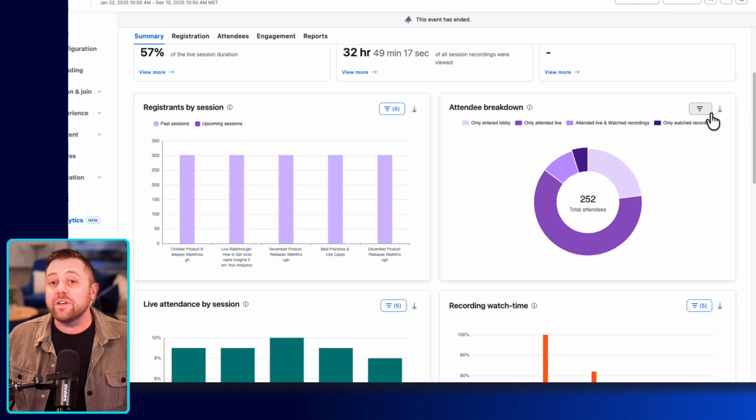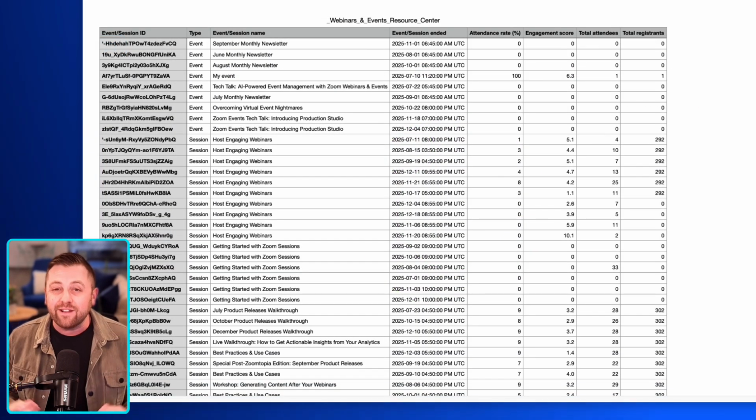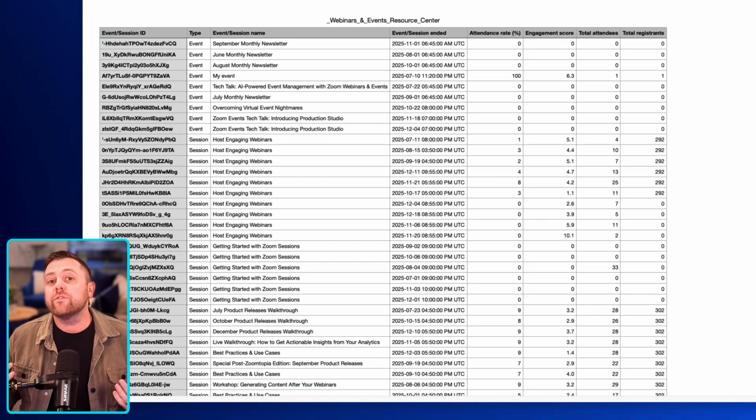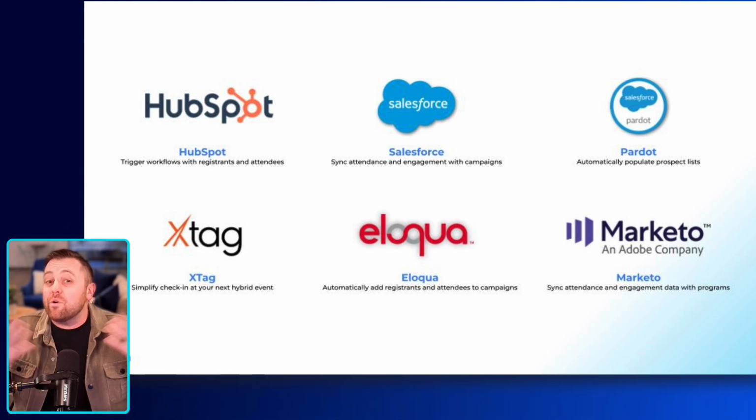And everything you see here, charts, tables, attendee data, you can export directly to CSV or leverage one of our powerful integrations to get it into your BI tools or your CRM, wherever you might need it. That's the update. Less time pulling reports and more time acting on what your audience is telling you.